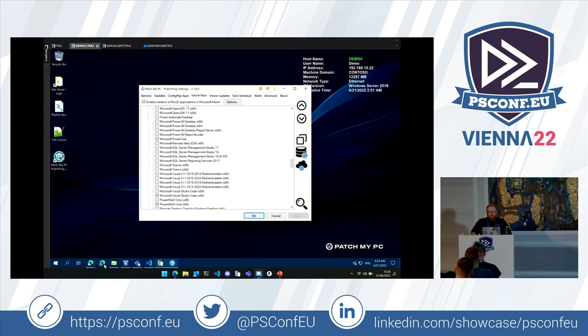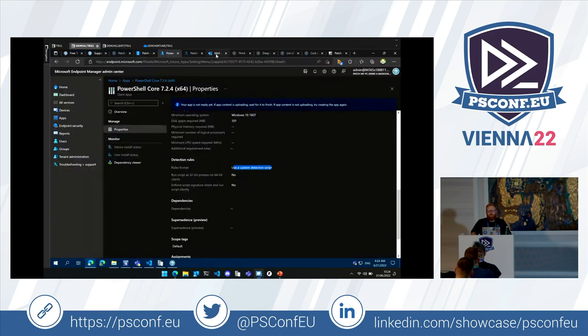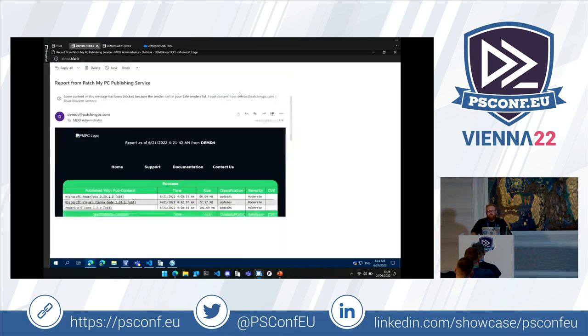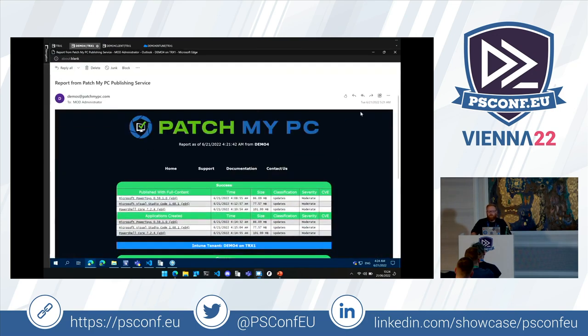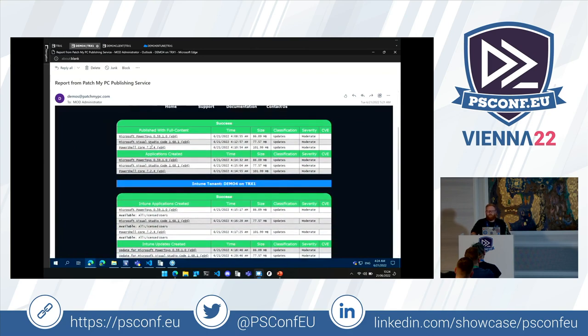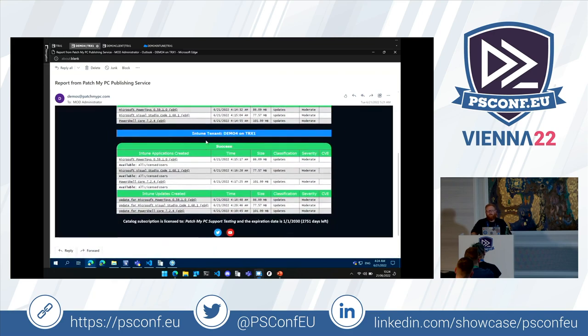We should also have that email report now. Let me just jump back in and see that full email report now that we're done syncing. And we'll unblock the content again. So the full email report. At the top here, you've got your updates. So these are what we published into WSUS. You've got your applications, and those are what we publish into Config Manager. And then we've got our Intune tenant here.